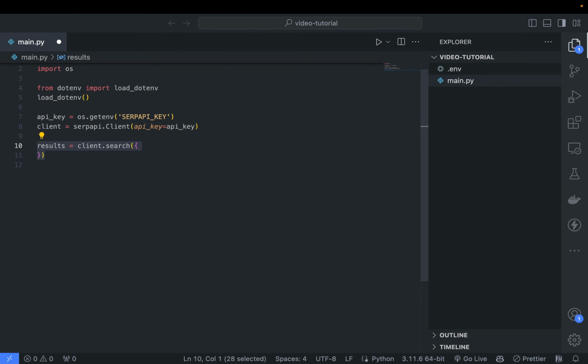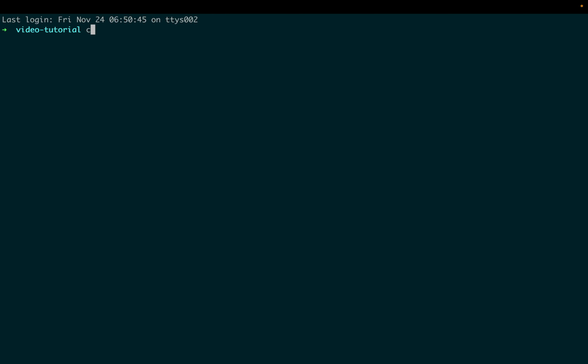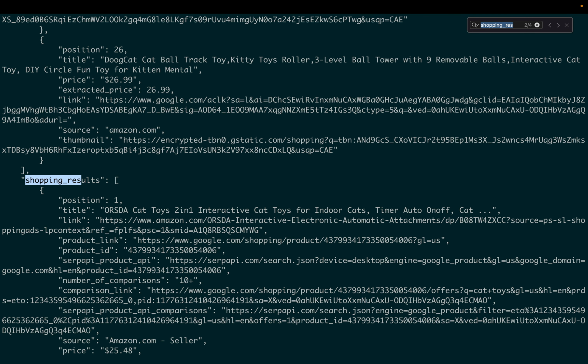Now we can use the search method with engine Google Shopping, and the only required parameter is q, or the keyword we want to search for. And let's print the results by running the program. Now we can see the shopping results here, as well as any ads or sponsored items.